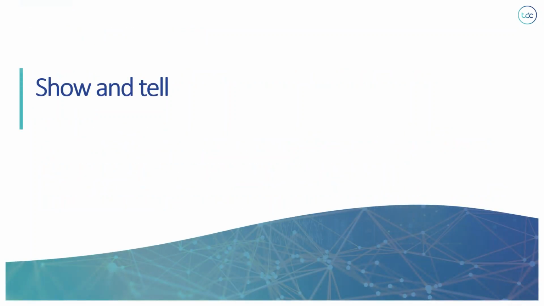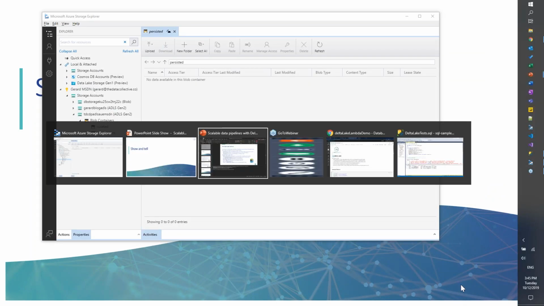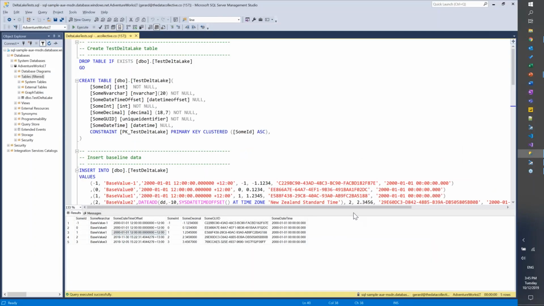So with that said, let's dive into a bit of show and tell about Databricks and Delta. We'll firstly go to something that most of us here are probably familiar with, good old Management Studio. What I've done here is I've created a database, good old AdventureWorks LT, but for the purposes of this, we're going to create our own table in AdventureWorks LT called Test Delta Lake.